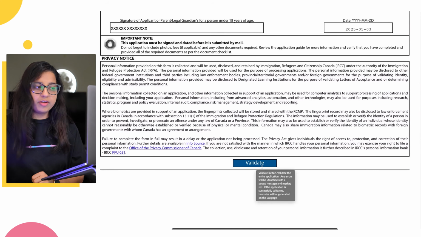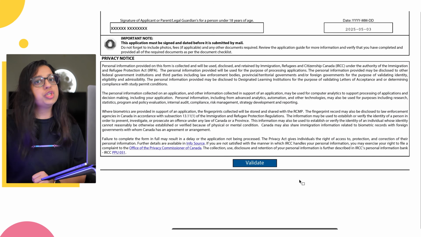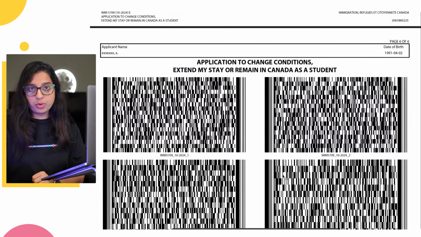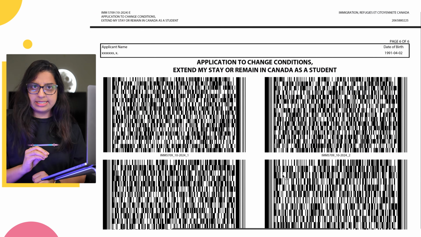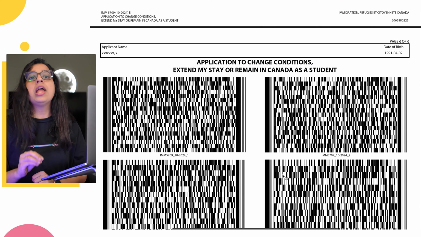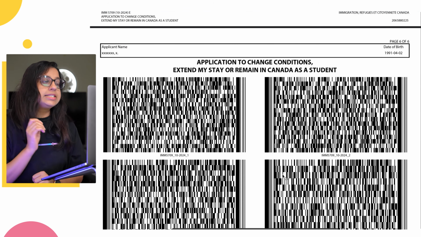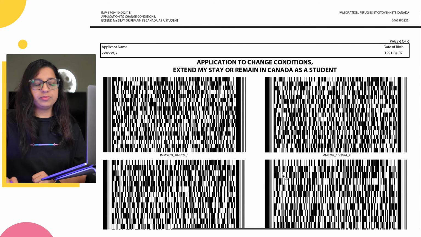As soon as you click on validate, if there is any mistake in the form, it will highlight it so you can correct the mistake. If there is none, it will generate the barcode information. Make sure if you are changing anything in this letter or in this application, you just validate and generate the new barcode information, save this form and then attach it to your IRCC portal.